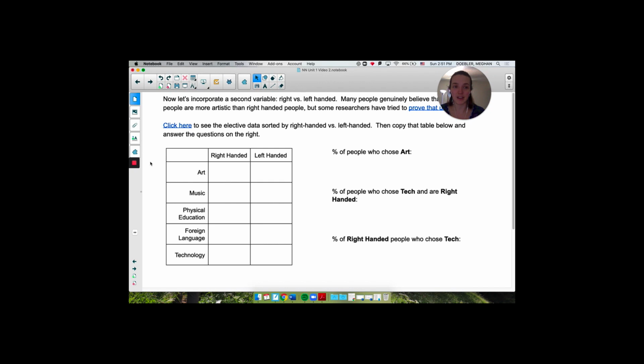So what you should do now, in a moment, is pause the video and click here to see the elective data that I have sorted by right and left-handed people. Copy that table in below. If you would like, you can try doing these 3 questions and then hit play. Okay, so once again, your numbers are probably going to be different than mine, but that's totally fine.